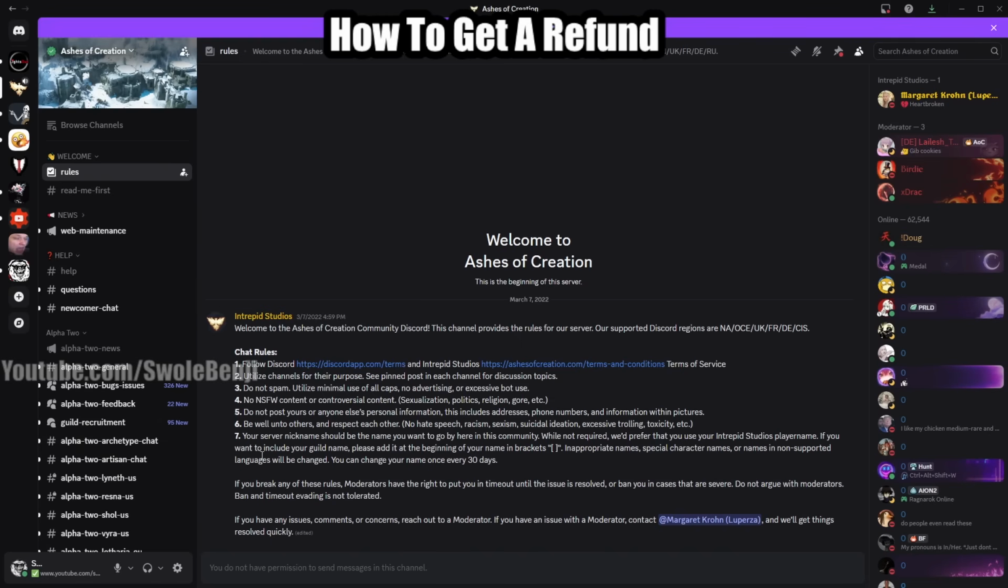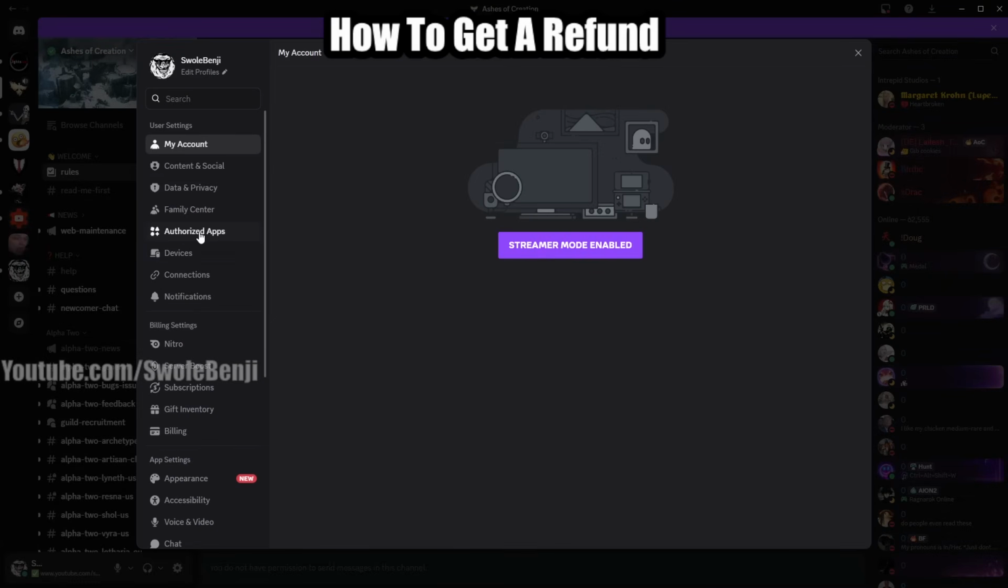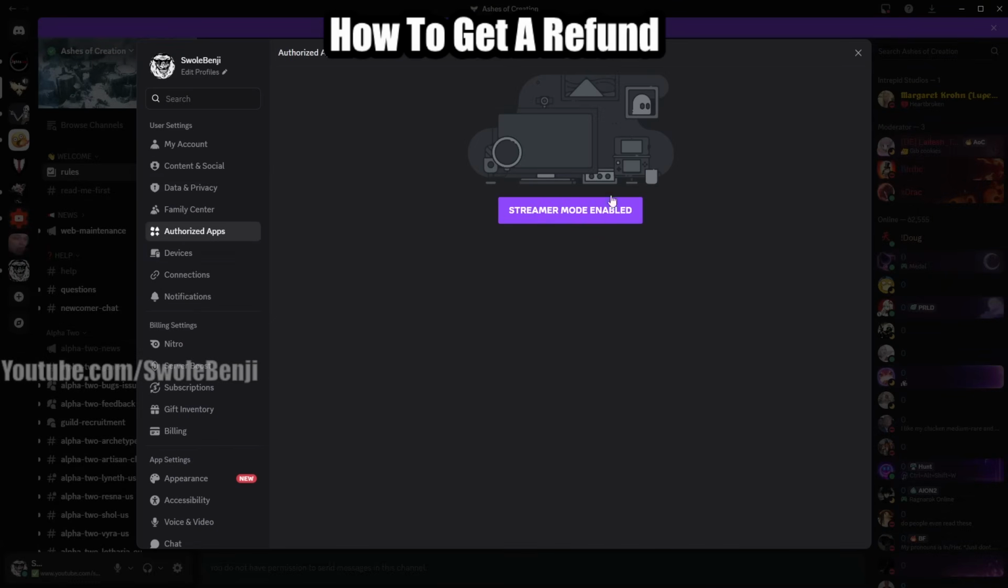Next up is you probably joined the Ashes of Creation Discord, and what you need to do is click this cogwheel and then click Authorized Apps and remove the Ashes of Creation app. If you don't do this, then whoever takes over could do nefarious things with your Discord.